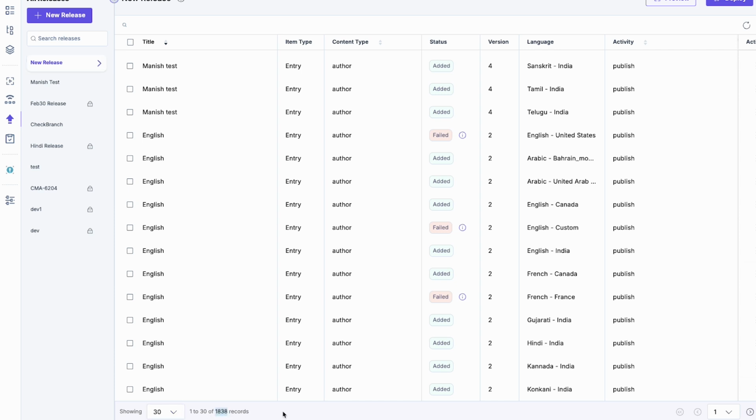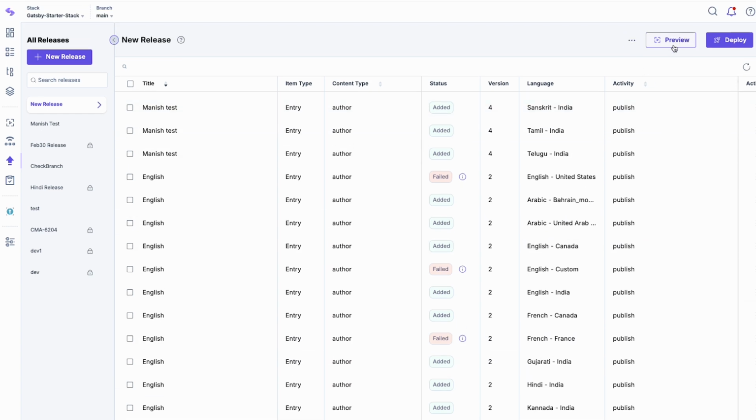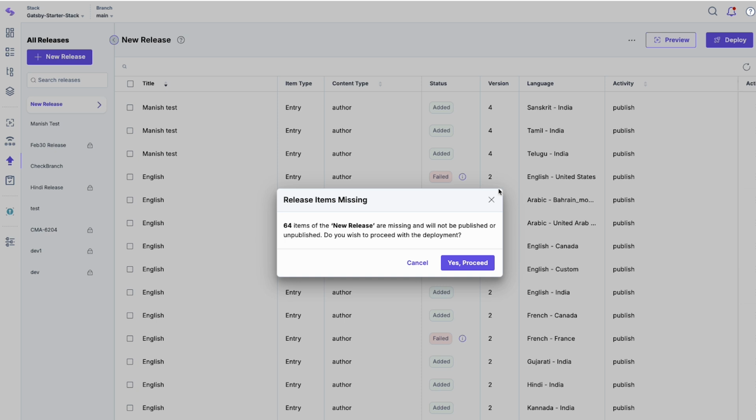We see we have a total of 1,838 records. So a huge amount of content and data here. And of course, I have the option to either preview this using our new timeline feature, or I can set this to be deployed.